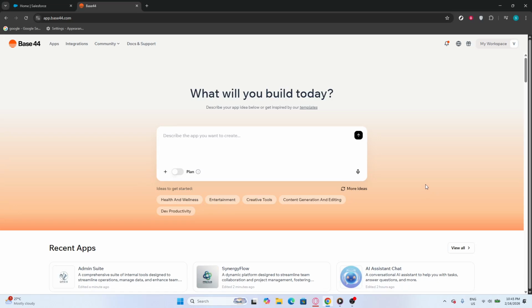In this video, you'll learn how to build customer portals using Base44. This guide will take you through the necessary steps to create an effective portal tailored to your needs. Start by navigating to the Base44 website, open a web browser and enter the URL for Base44.